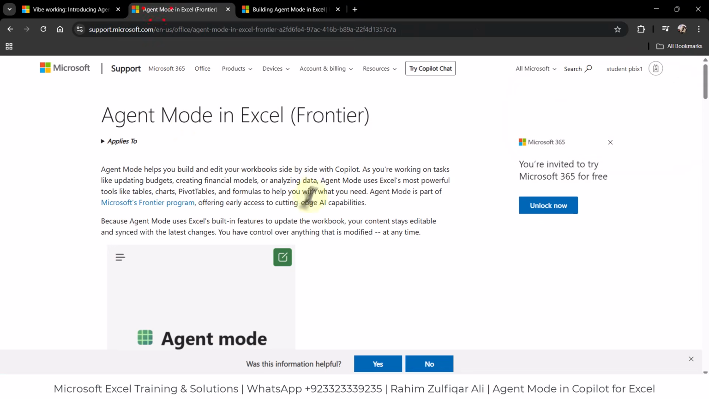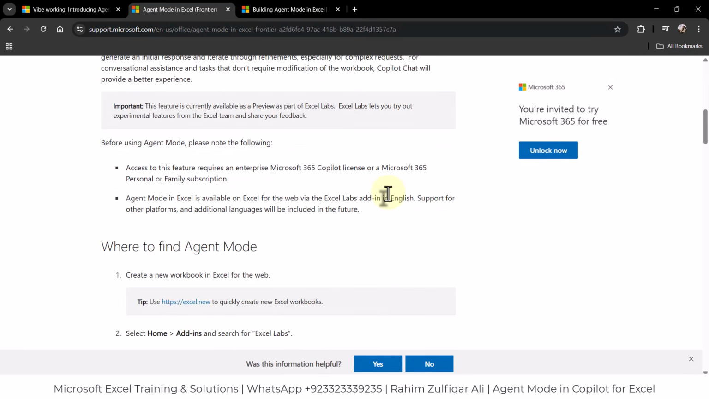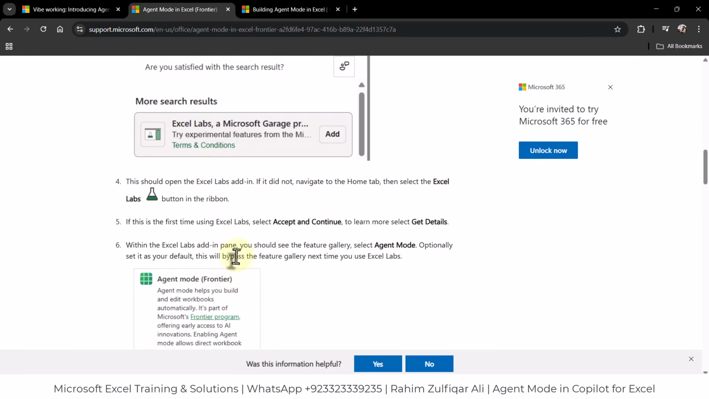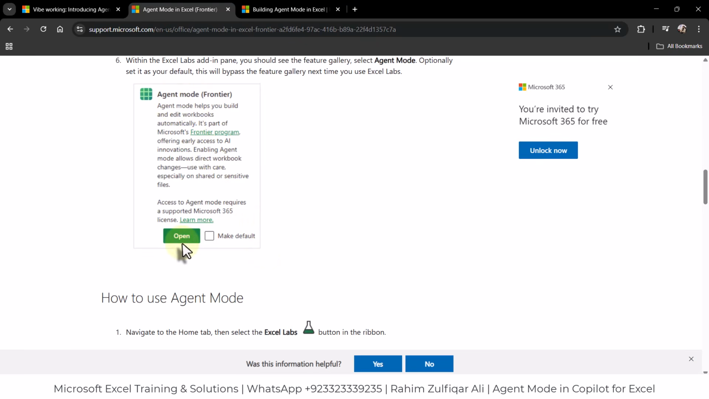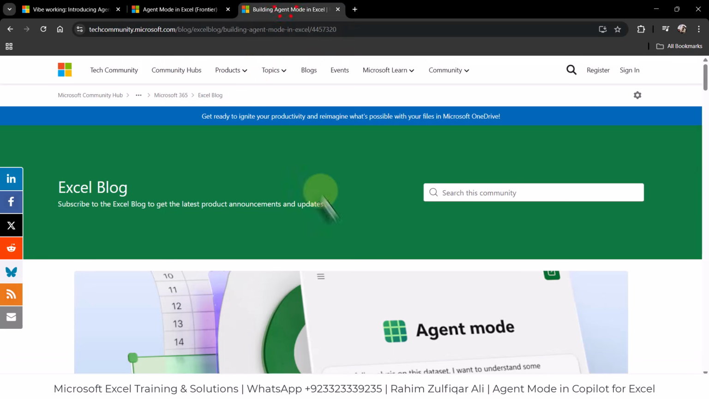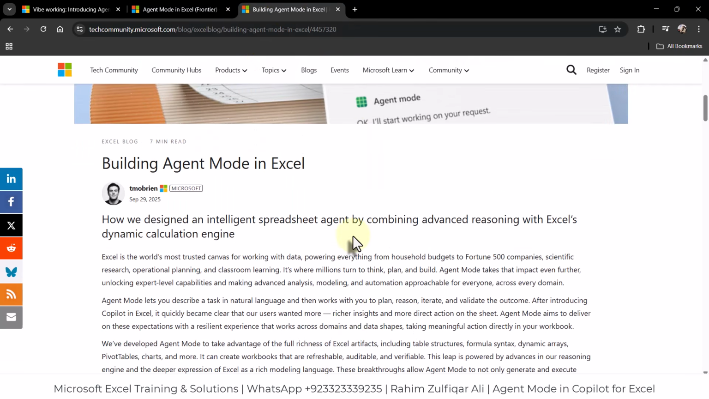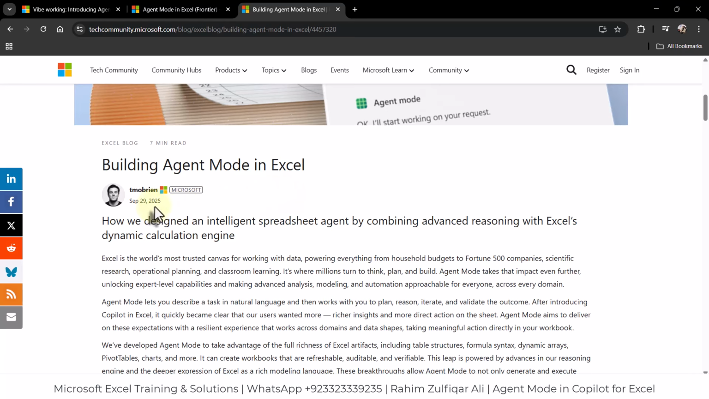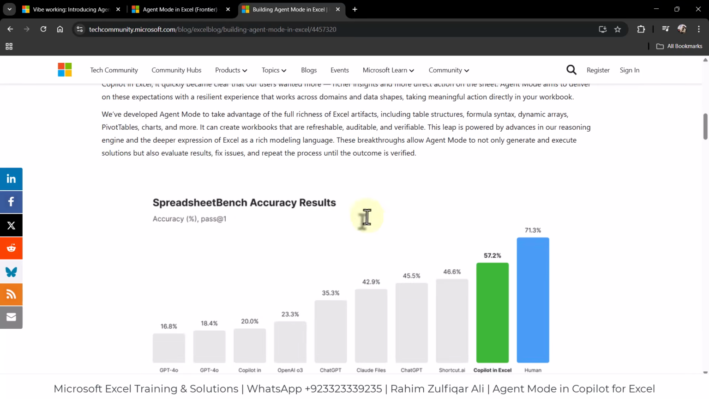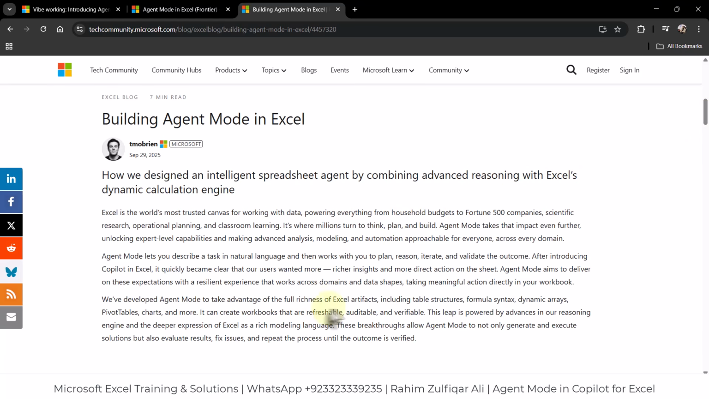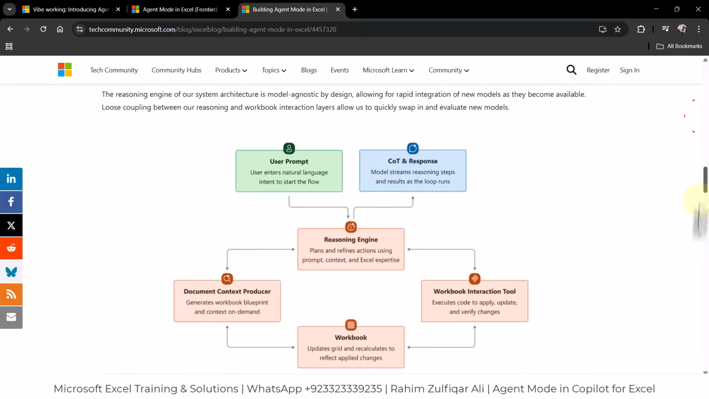So once you go to the agent mode in Excel, here is how to install it in the Excel 365 version. You need to have the Excel Labs and then you can have the agent mode Frontier. Another one is a techcommunity.microsoft.com blog on September 29, 2025, Building Agent Mode in Excel. They have described the importance of using this feature.